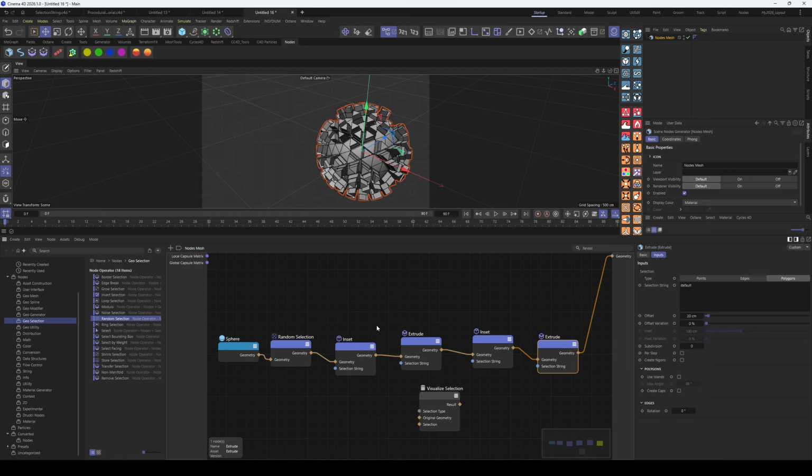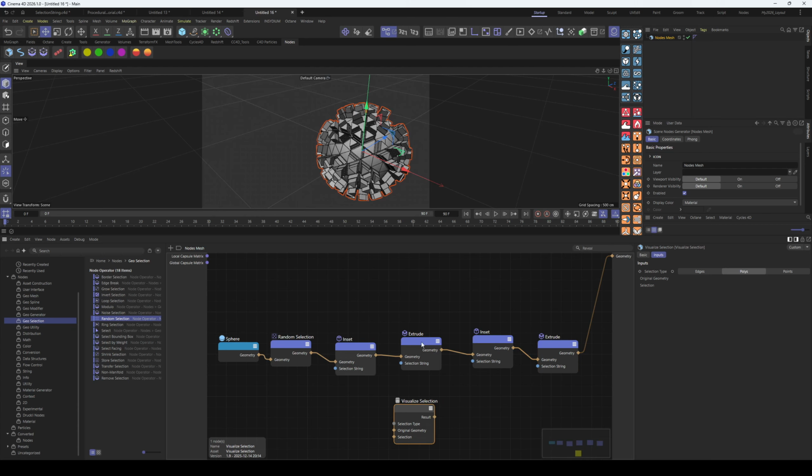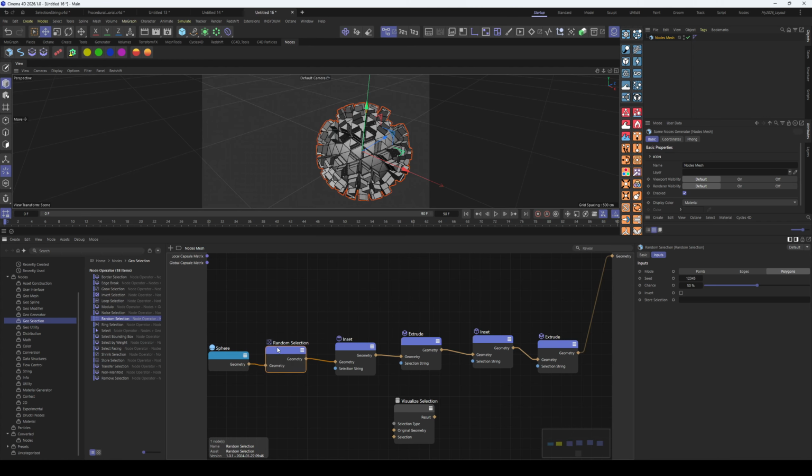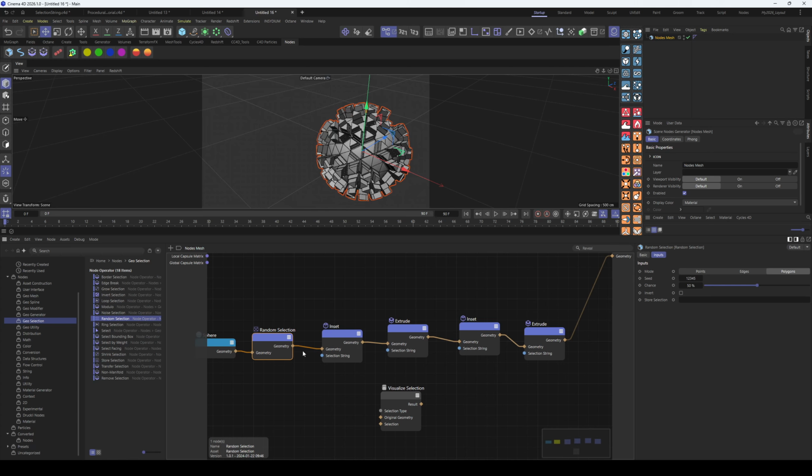So another thing to know, so let's just say that the first thing that we do is let's do this with the random again. We make a random selection, and then we call this rando.